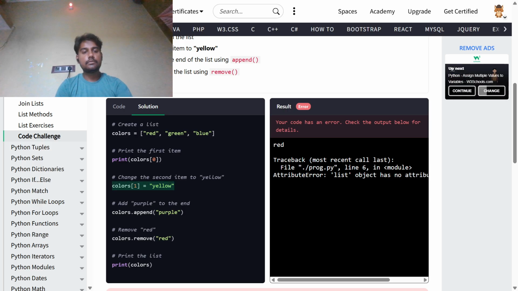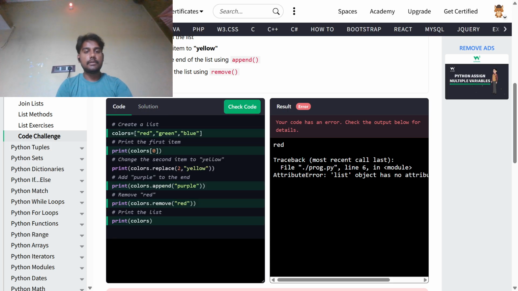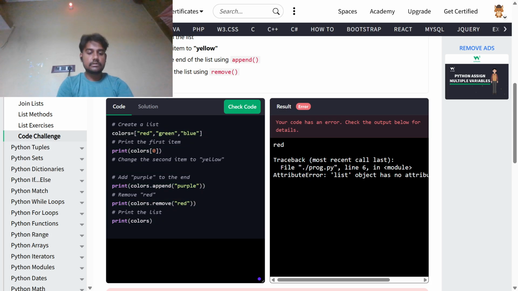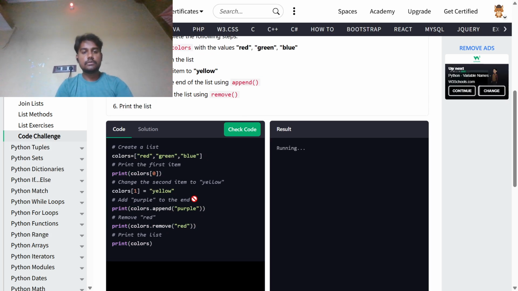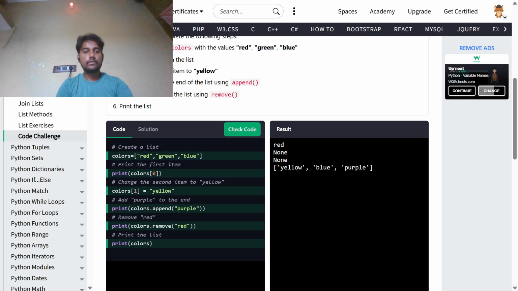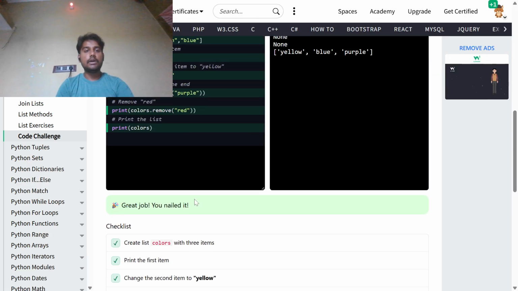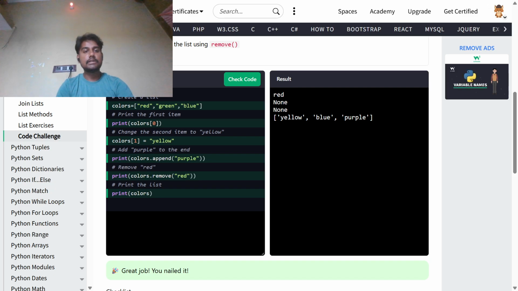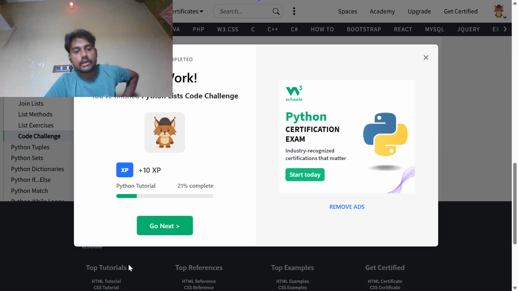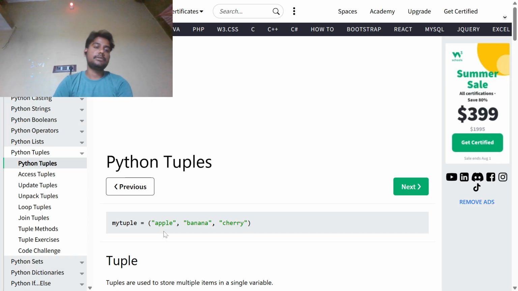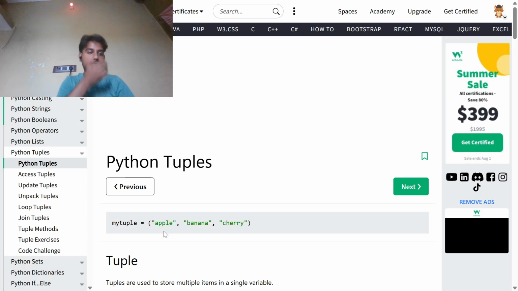But don't worry. So colors index one equal to yellow. So you can also use the direct code, but no worry. But my method is good, so go with this. Let's check it now. Yeah. Now everything is correct, but go with that. Okay, don't write this directly. Write print and colors index one equal to yellow this way. Now let's move to the next topic, which is the tuple. And I hope this is a smooth video so you can learn many things from this.